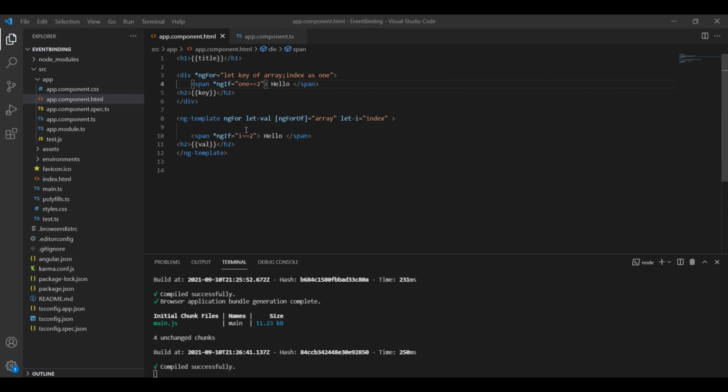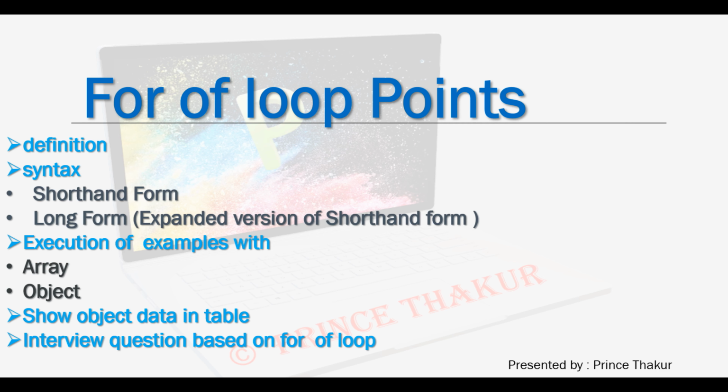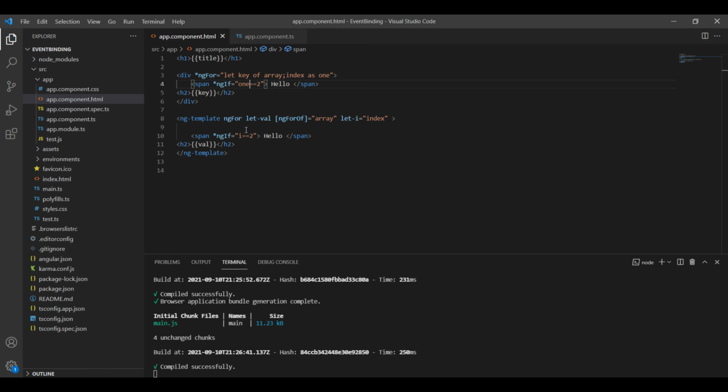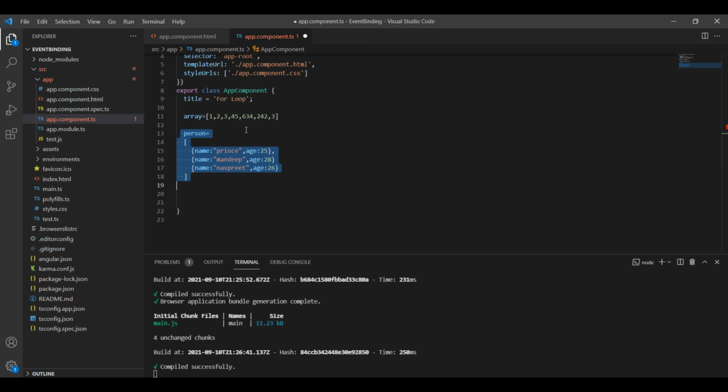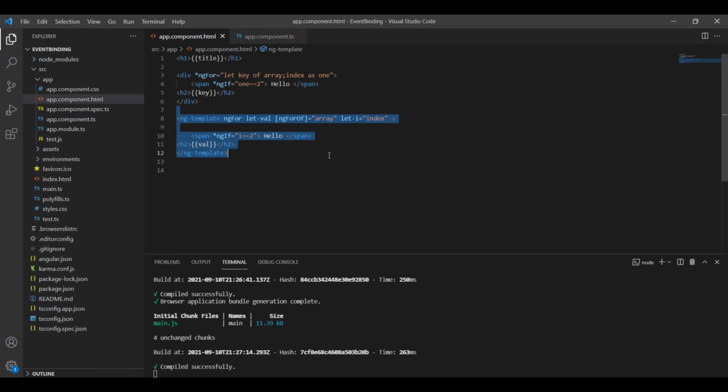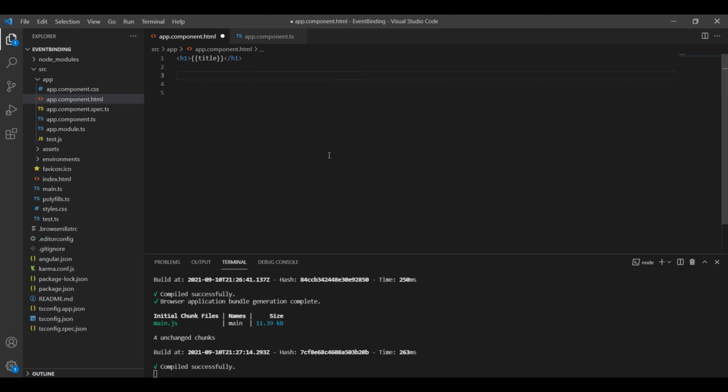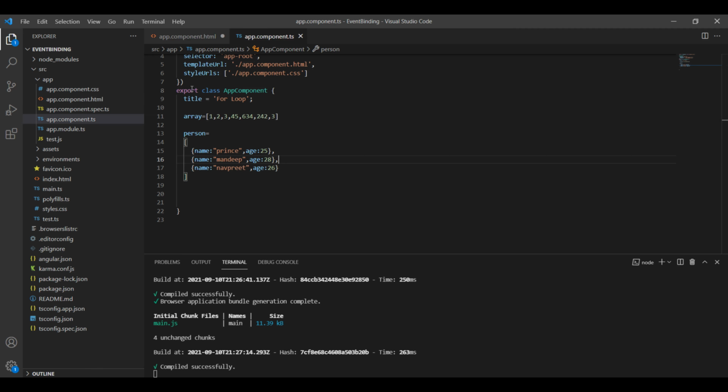Now I'm going to show you the execution part with an object, because I have shown you with the help of an array. For that I have to create a JSON object, which is shown on my screen. You can see this is a JSON object. Now I'm going to show this object with the help of the shorthand form. Here I have to write the collection name, person, instead of array, and remove this code also. And here I have to give the key of the object. One key is name and another key is age.